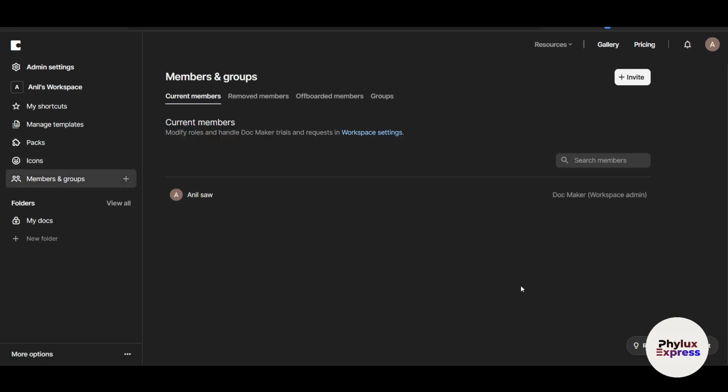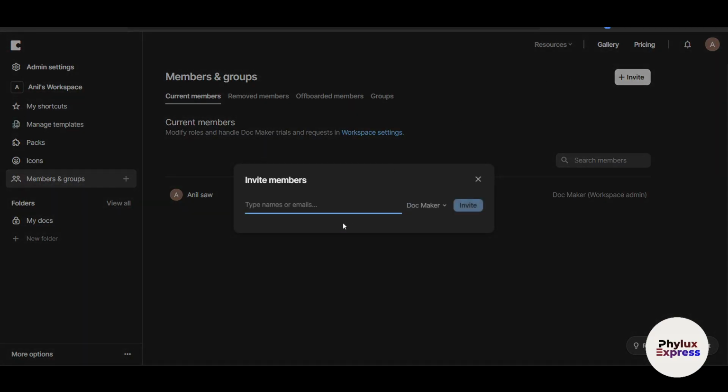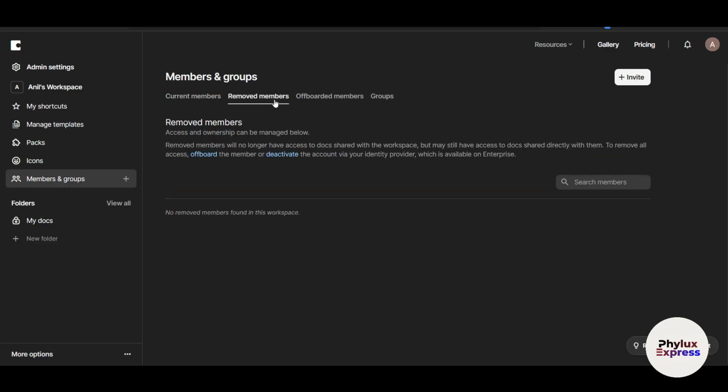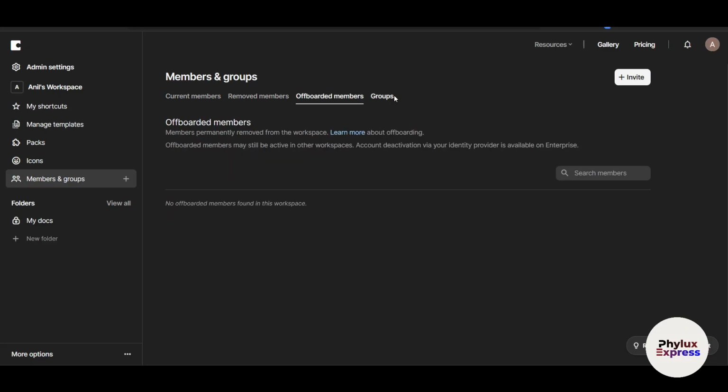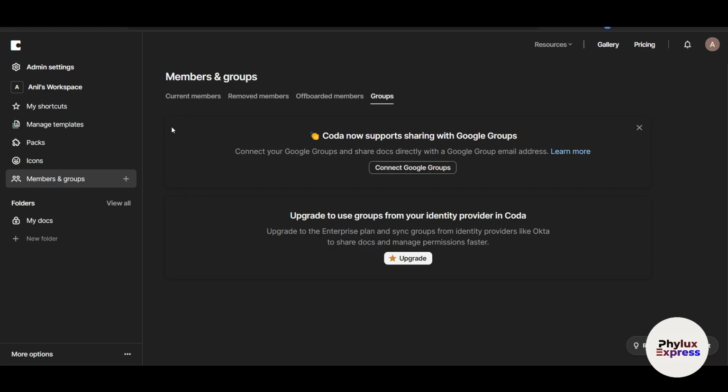Now this is member groups. Obviously you would have a team, and you can invite your whole team, and they can work on a single document simultaneously on a real-time basis. So just go and click on this plus icon and you can invite them. Now this is remove member, so you can just remove them, right? And you can just create a group. Let's say you're working on a project, you can add a member in a group and you can give access to a certain project on which they are working, right?